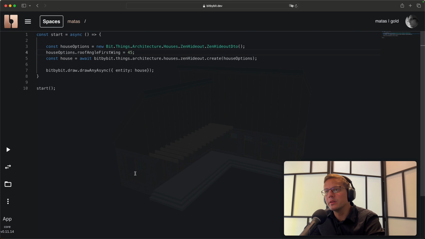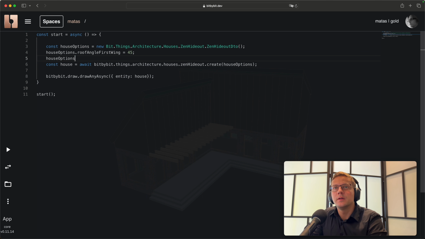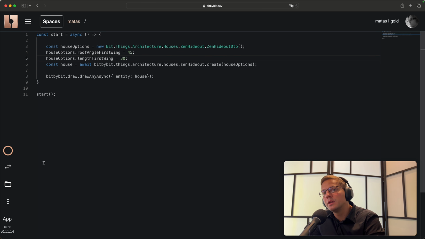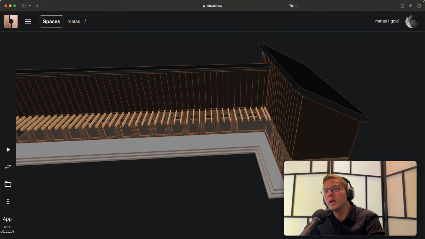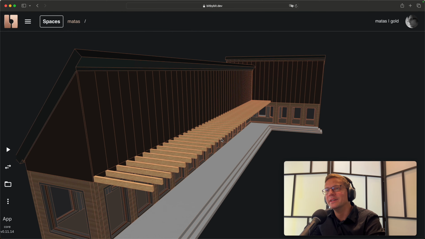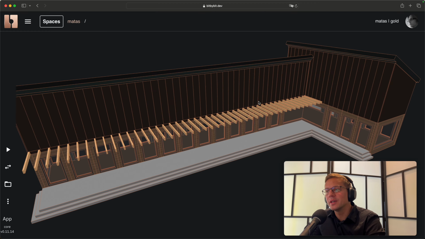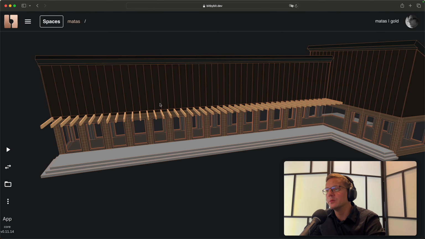And we can make the house longer, for example, by doing this. Length, first wing, let's do it like 30 or something. Let's hit play. This will take a bit to compute. But you see now that the house became super long. And it doesn't look maybe very good, but it is parametric and you can adapt it the way you want.